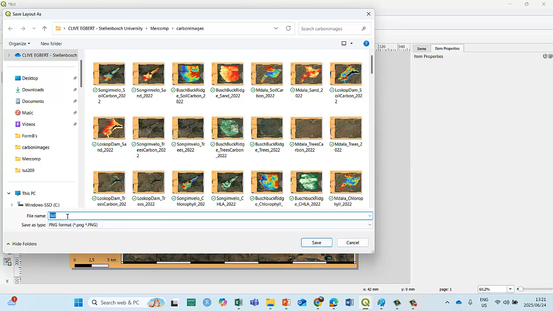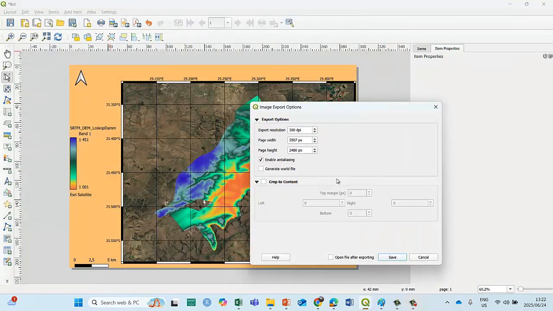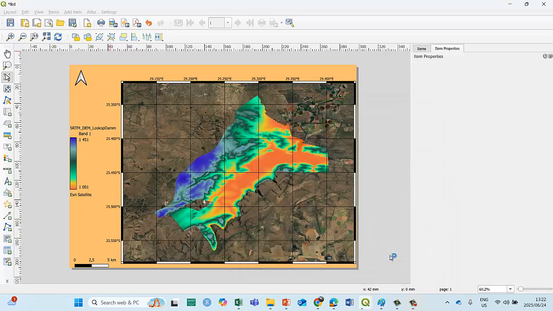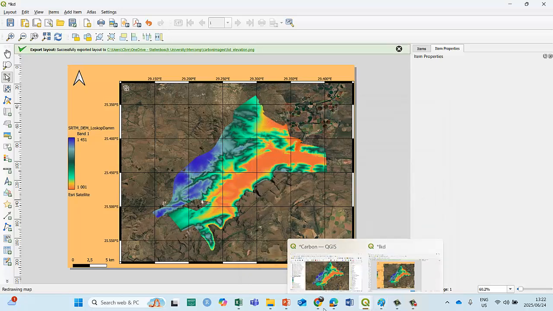Save it as underscore elevation. And save it. Save it. And obviously now you can go into your folder, which is where it is saving.